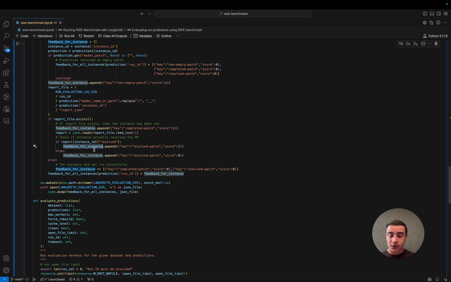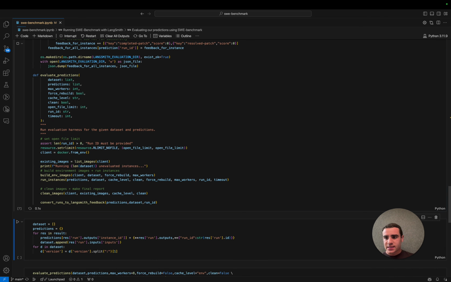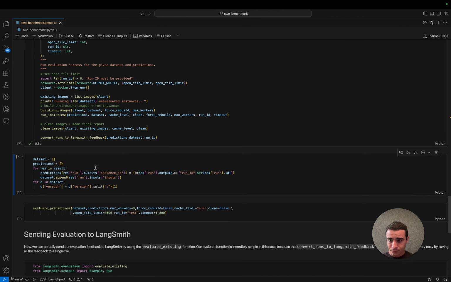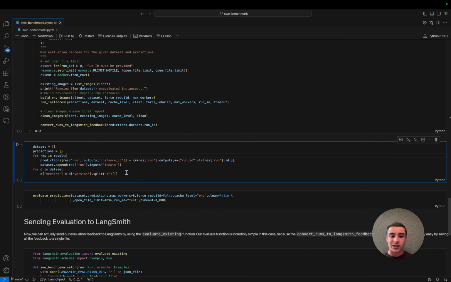Once we have created all this feedback for instance dictionaries, we're going to open up our LangSmith evaluation directory, and we are going to write all of those feedbacks into this JSON file. And that's going to make our evaluate function really simple, because all we're going to have to do is read from this JSON file and then return the corresponding feedback keys. All right, so let's run this cell to define these functions, and then we're going to just prepare our dataset to run in the Docker containers.